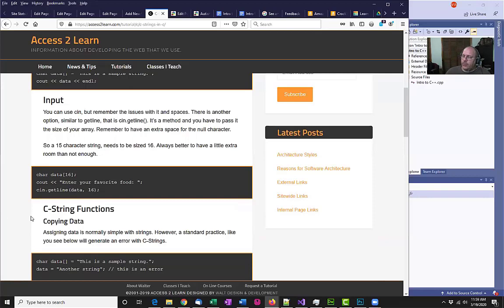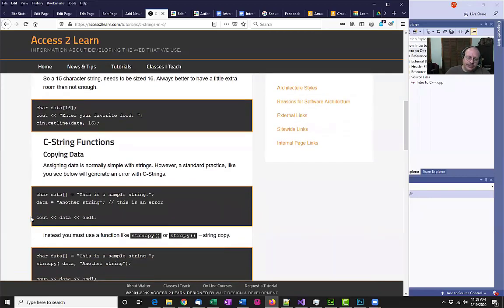I did mention that there were some special built-in functions to work with them, because you couldn't just assign a value like this. If I did this, I'd get an error. In fact, let's just show you what would happen.